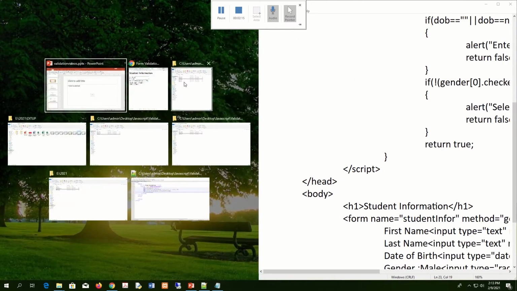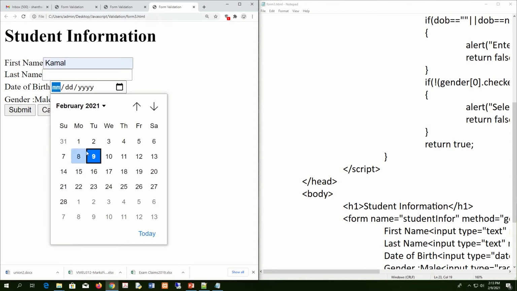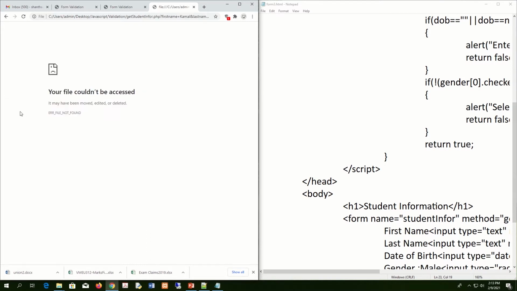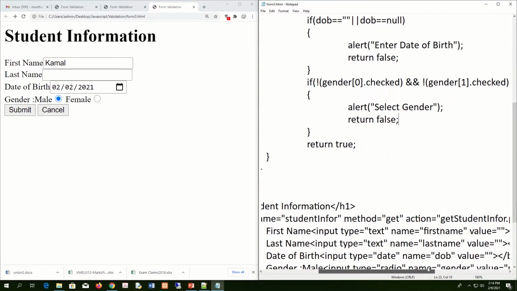And I'm going to open this form 3. Okay, I can't submit without name, I can't submit without date of birth. Here I can't submit without gender. Now if I don't select the value for the gender, I can't submit. Now I have selected a value for the gender, now I can submit, right? So that means in here I validate the field called gender.